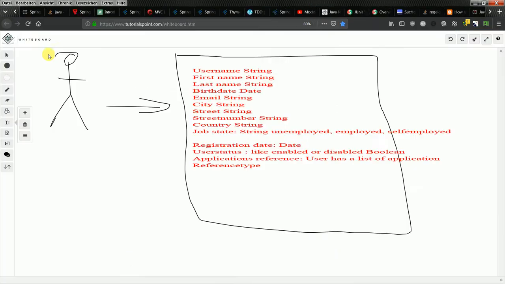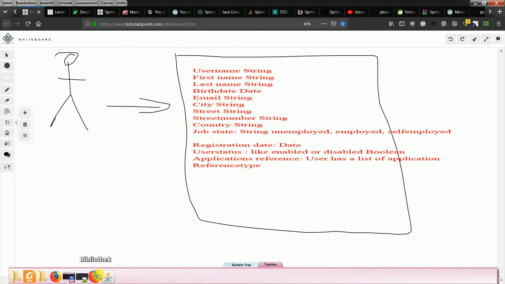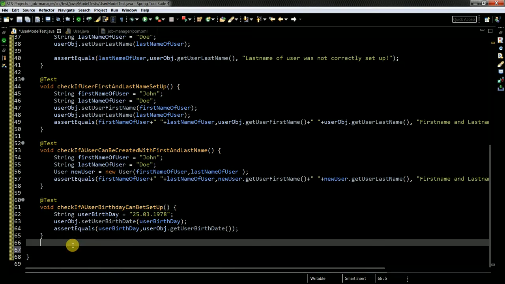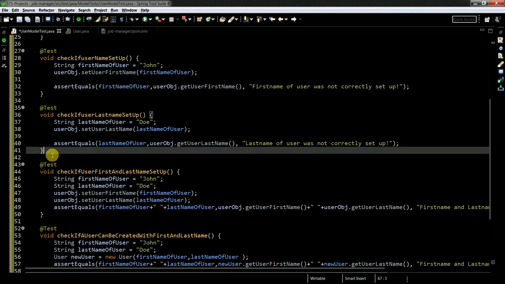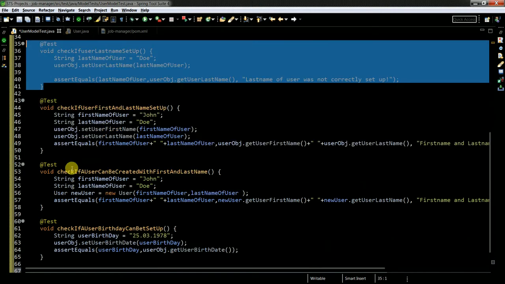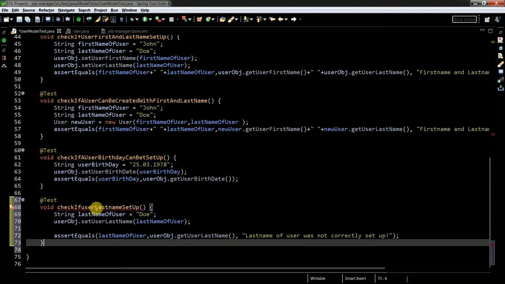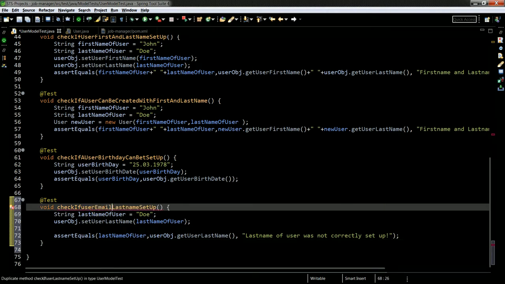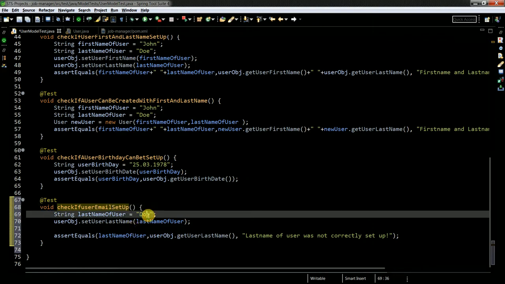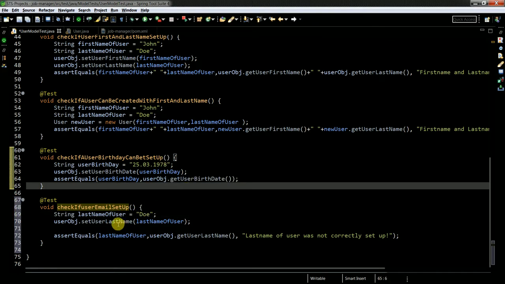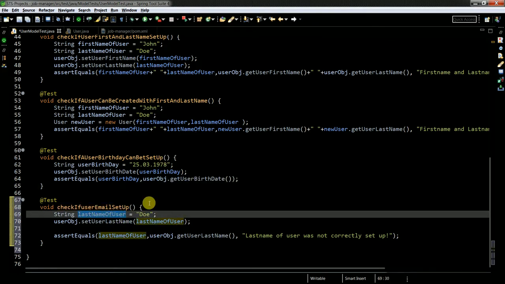Alright. So, email. Okay, email is pretty obvious. Email, it's actually like the following test. Check if user email set up. I know it's kind of a stupid test, but still, let me just write it here.